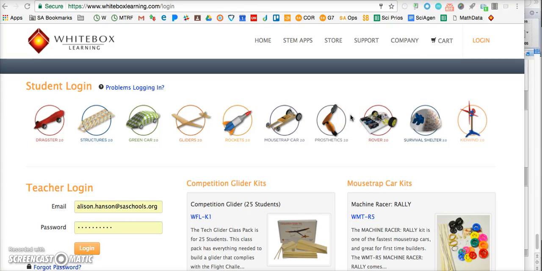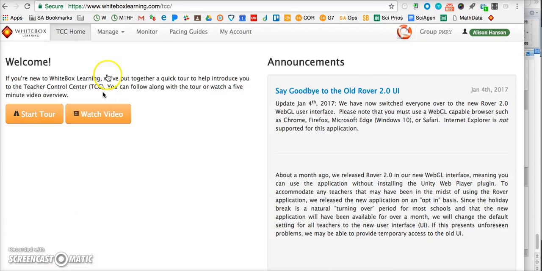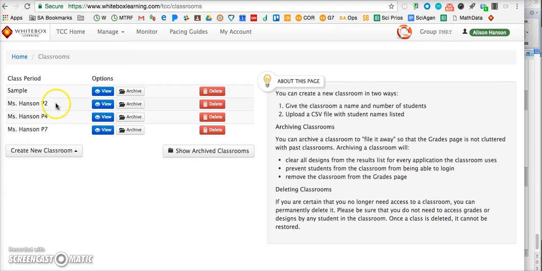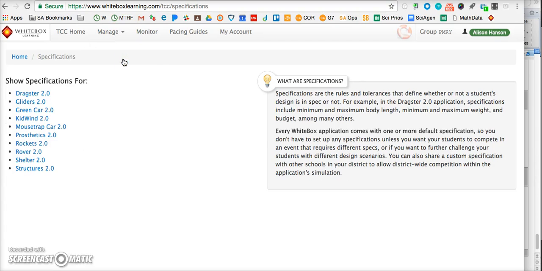Okay, perfect. So from this main screen, logging in down here is how we get into all of our teacher tools. And we have our classrooms, and hopefully you've set up your sample classrooms. You can also go under manage and do specifications. Okay. So when you go to specifications, then we're doing shelter 2.0.